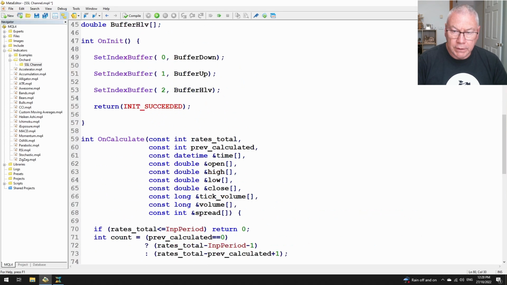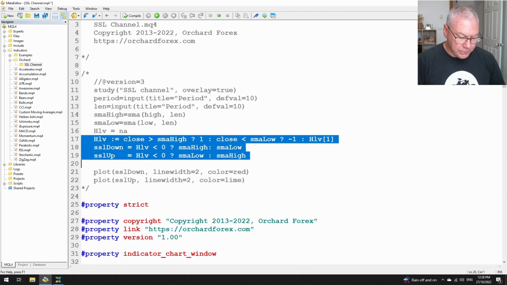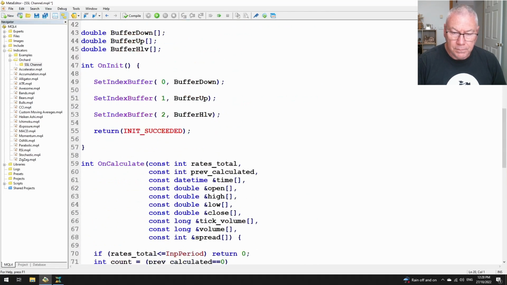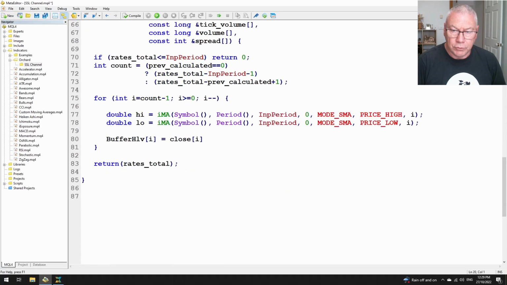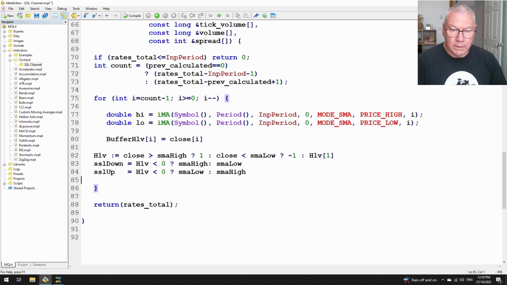So close I. In fact, let me just copy this line down so that you can see what I'm doing. I'll copy these 3 lines down. I'll have to remember to delete them when I'm finished. So here he has HLV equals close greater than high, then it's a 1, close less than low, then a -1. Otherwise, it's the value from the bar before.